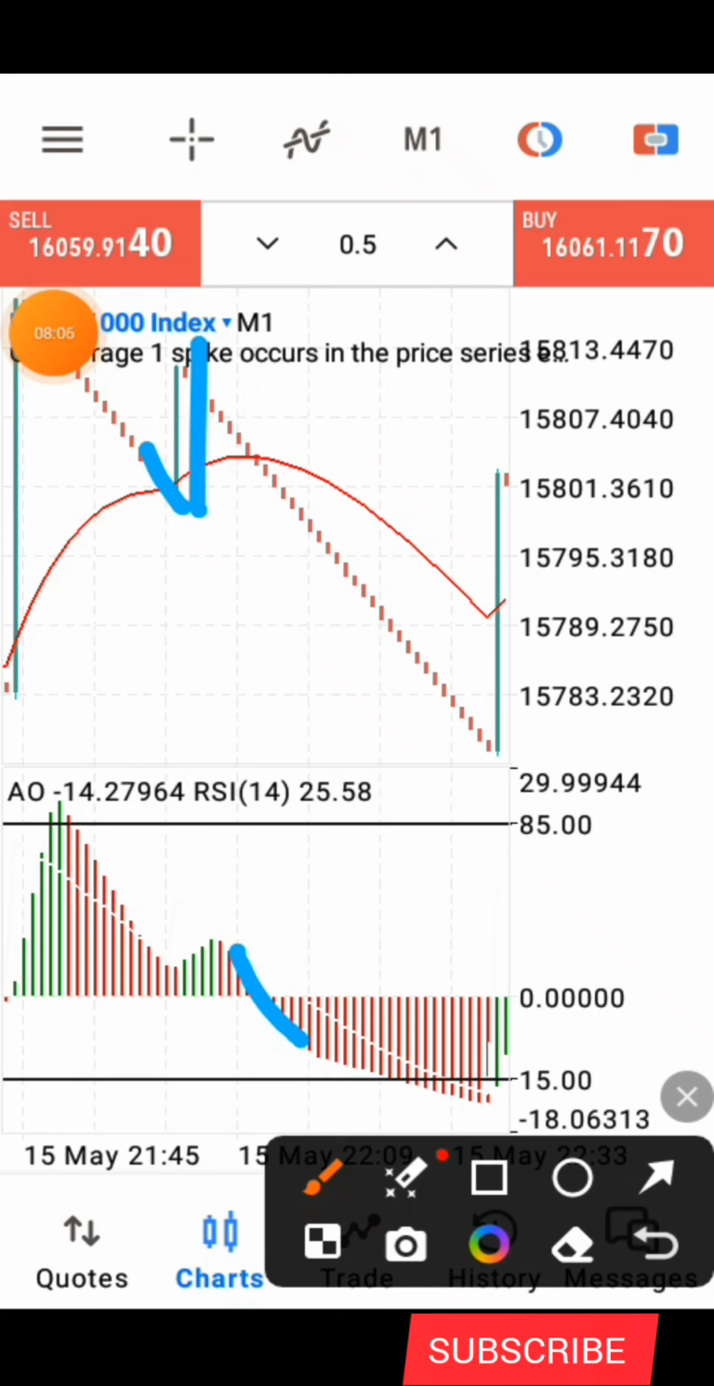Like if it crosses first on the main chart here, you are going to wait for the indicator to also cross before you take any candle. And if it crosses first on the indicator window here, you are going to also wait for it to cross on the main chart before you take any entry. Okay, that's the condition for this strategy, before you take any entry. So make sure you take note of that, guys.